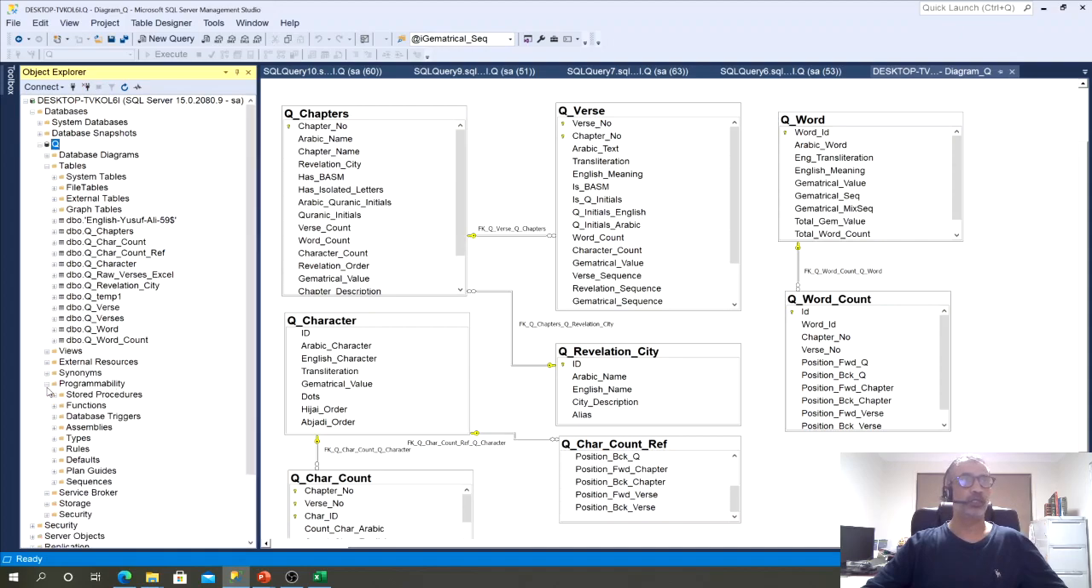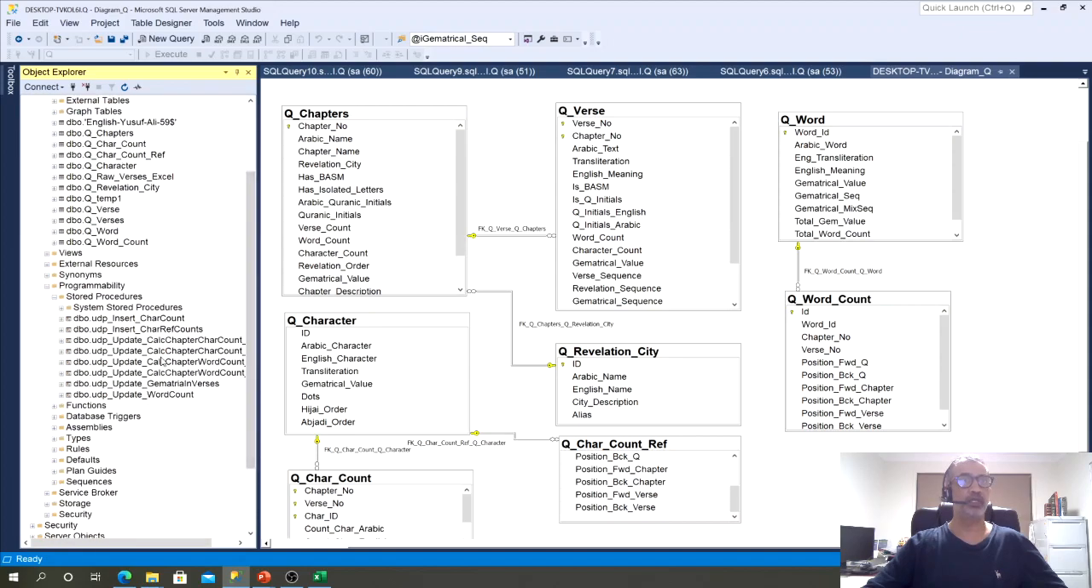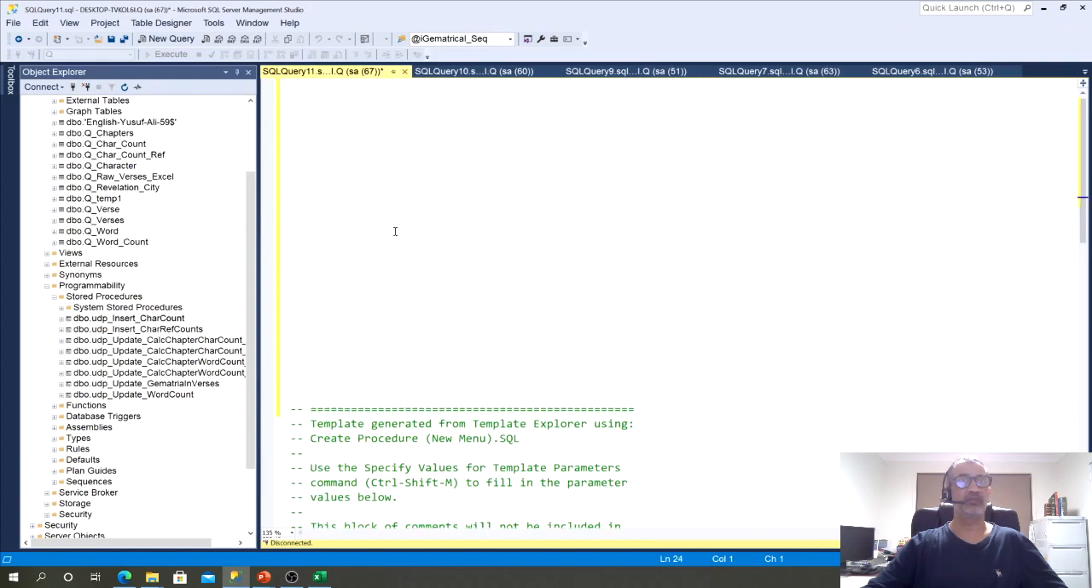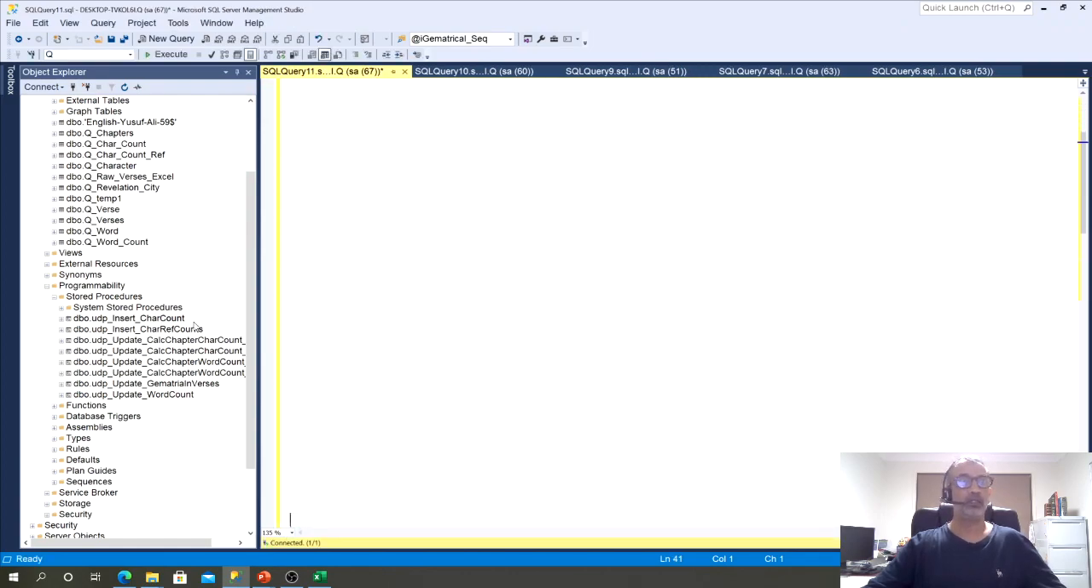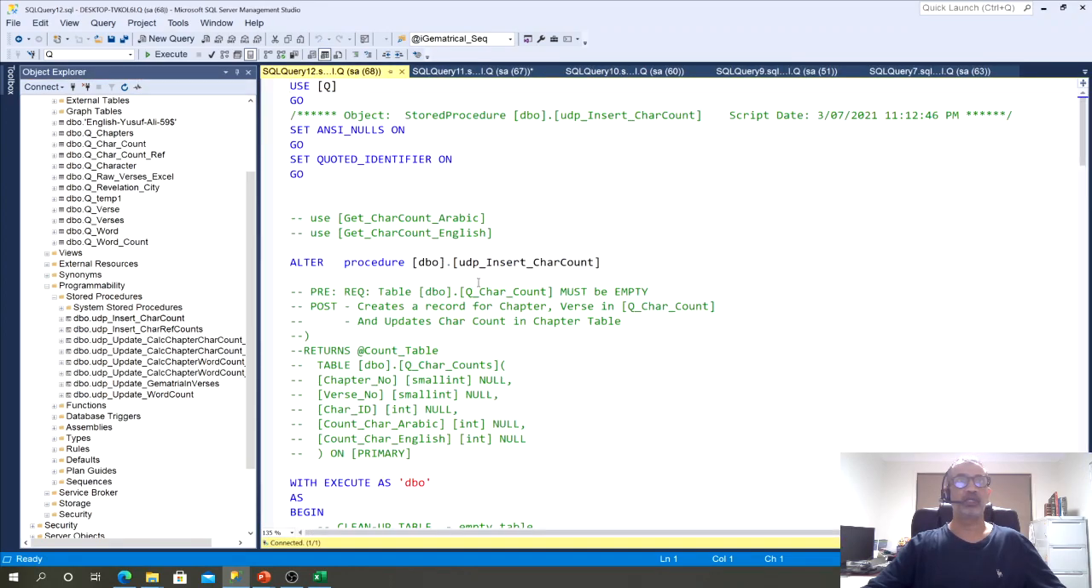One thing I just want to quickly go through, which I realize I haven't described, is the stored procedures. I've written a whole bunch of stored procedures which allow me to do all the stuff that I have done. For example, let's have a look at this insert char count.